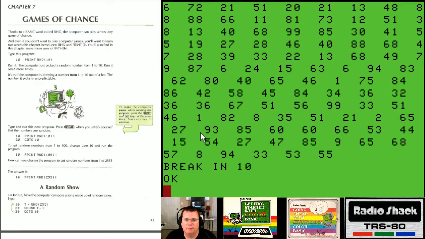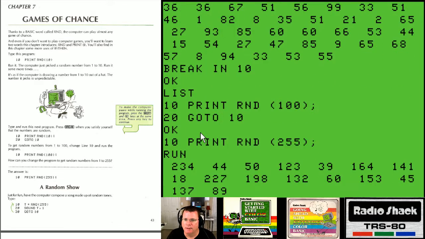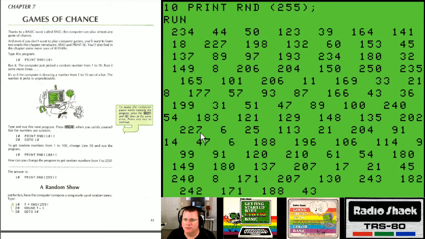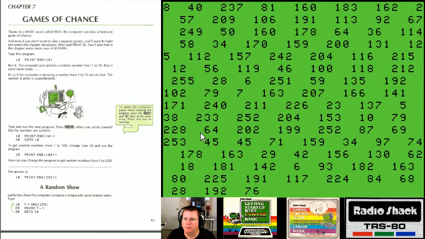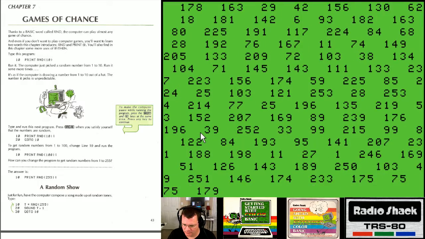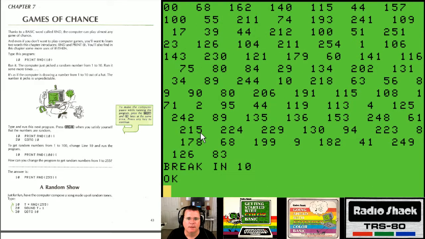The next question it's asking us is, how can you change the program to get a random number between 1 and 255? So if I list that out on line 10, I would say print RND 255 semicolon. And once I hit run, we would see that this computer is generating random numbers between 1 and 255, and it's just throwing them up on the screen. And that's kind of cool, actually. It's just numbers, but it's still kind of cool.